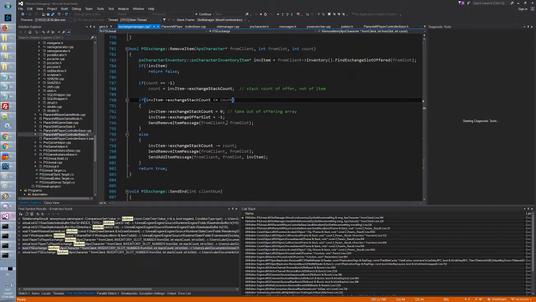If I'm offering just a piece. So if all is sent out, then I remove the item and I also send an add item message. No, sorry, this one, exchange stack count. So what is count? Remove item count. Is this the one I'm offering or is this the one that I have? I'm confused about that.